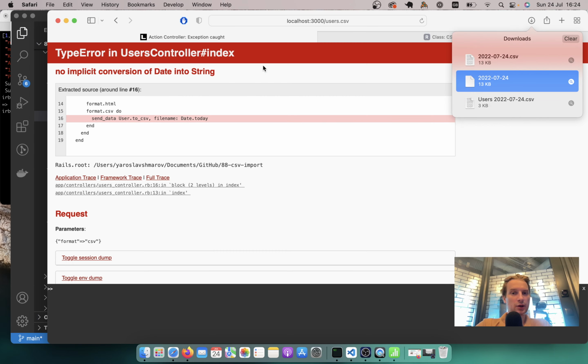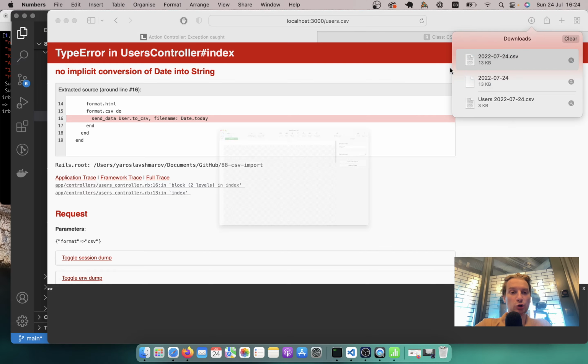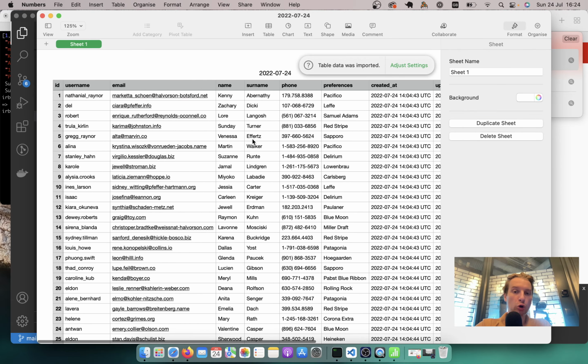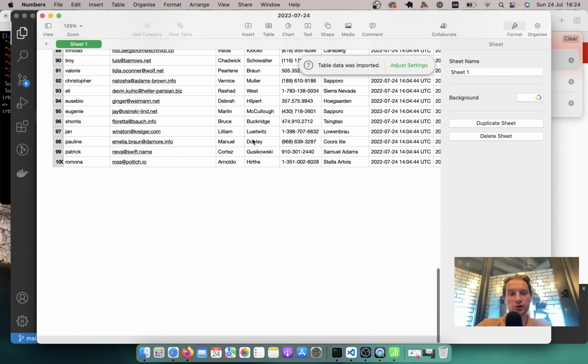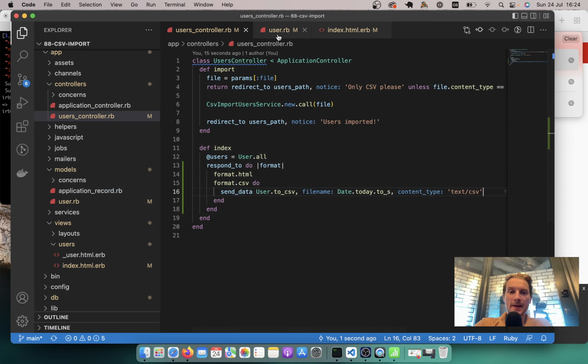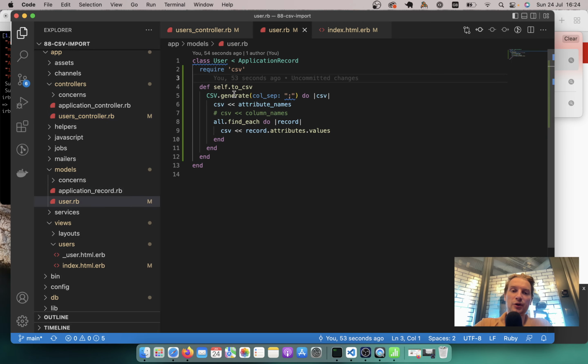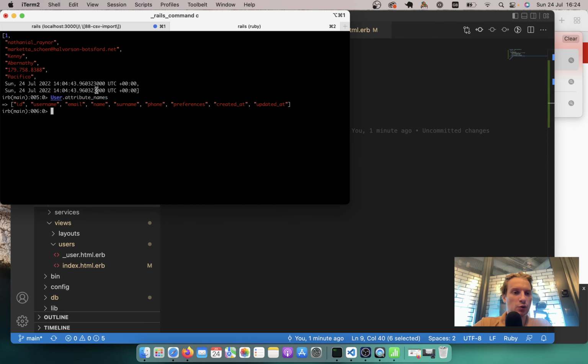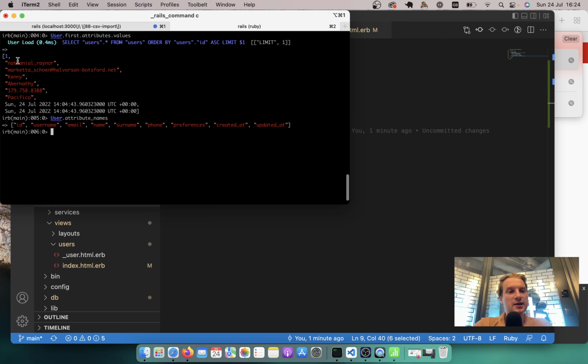Okay, and I just refreshed and it downloaded and seems to be correct, and you see we have all the columns of each user. So looks quite beautiful. And now what did we do? Inside our user model, we've added this method to get all the attribute names and we took all the users, so the whole collection of users in our application, and got the values of each of the attributes. So the ID, the username, the email, and so on.